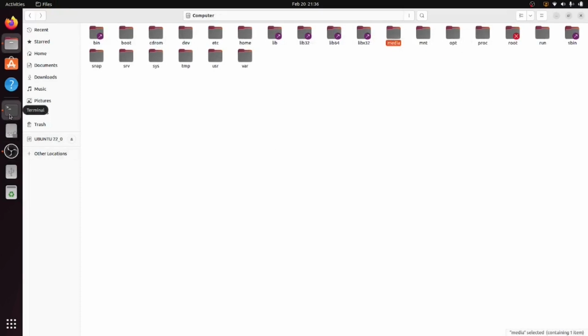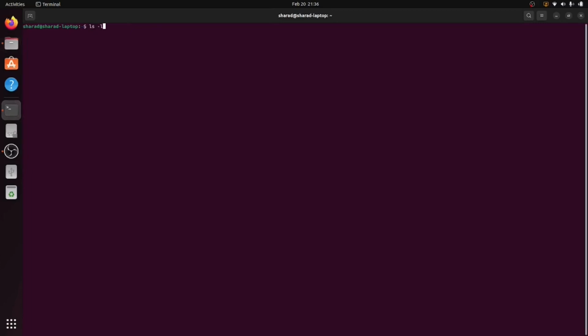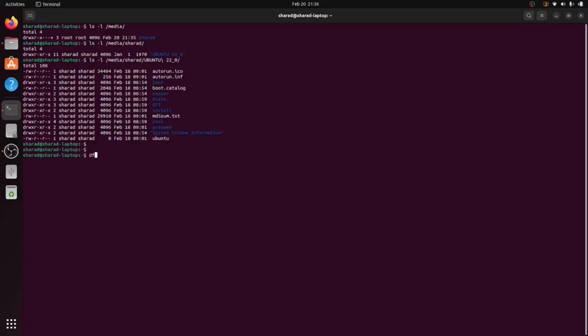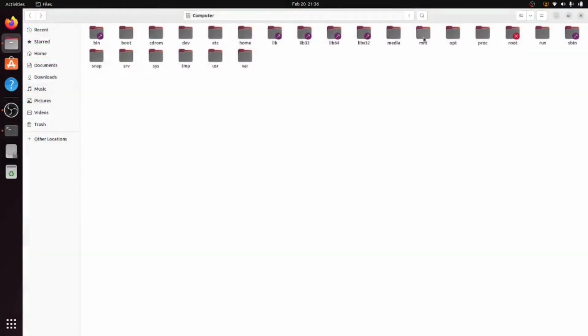So we have already seen it through the GUI. Now let's see through the terminal, /media, and we can see all these files. We can also see through the command line df -th, which shows the mounted partitions or storages. So we can see it is mounted here by default.